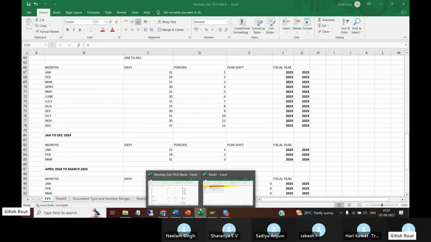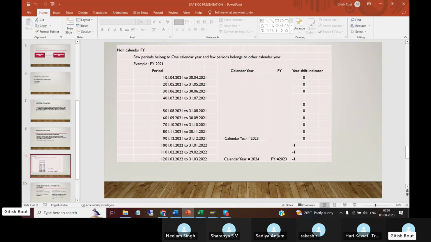But here, if you see, April is being your first period. The reason is that your financial year is starting from April, not from January to December. So that is the reason your April month will be your first posting period. So from April 2023 till 2024 is your financial year. So you will be doing the posting from April 2023 to March 2024.